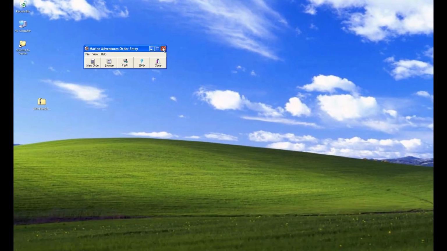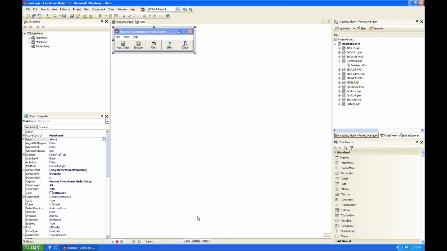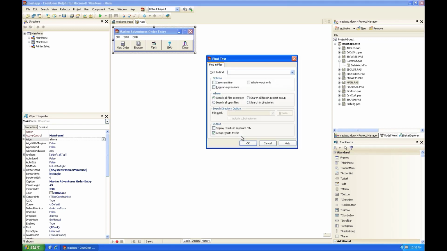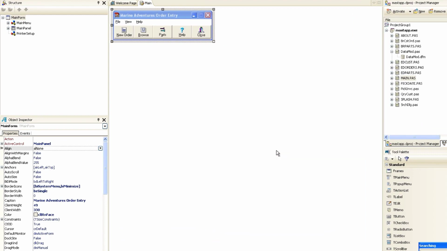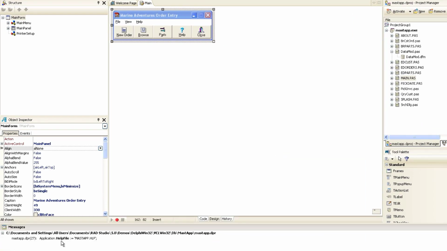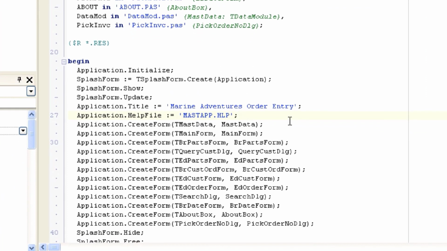So let's go and have a look at the actual help file, or let's search for the help file within the document, in the code here. So let's just go and search for help file. And we can see the help file is set up as the application starts running here, just after the initialize, before the main forms are created. So the forms are then referencing the application help file rather than having to specify it on the form level. And here just using the HLP file.